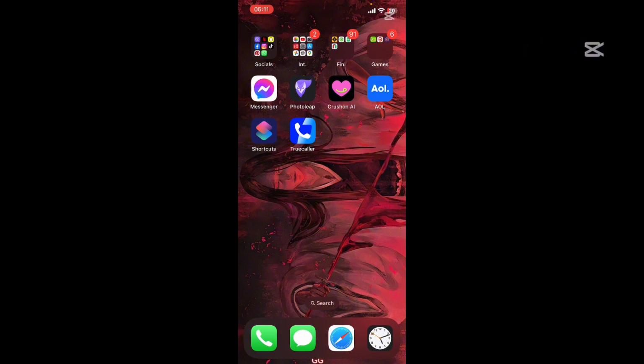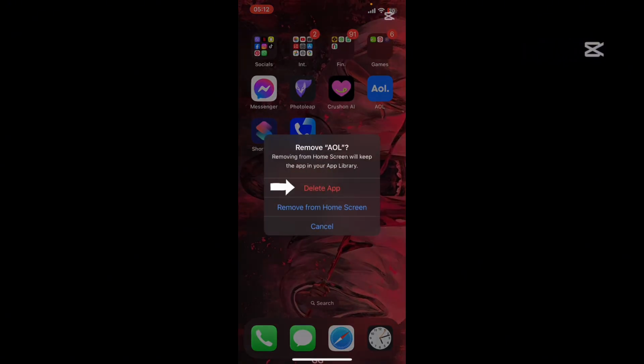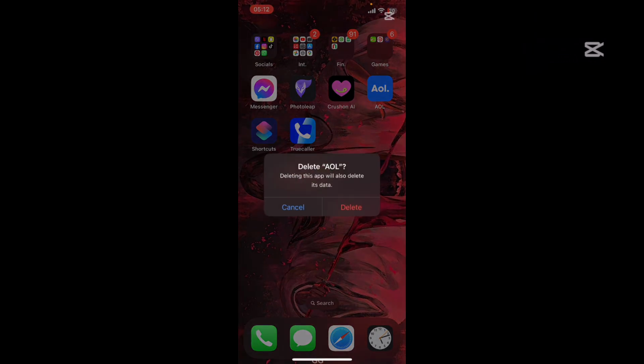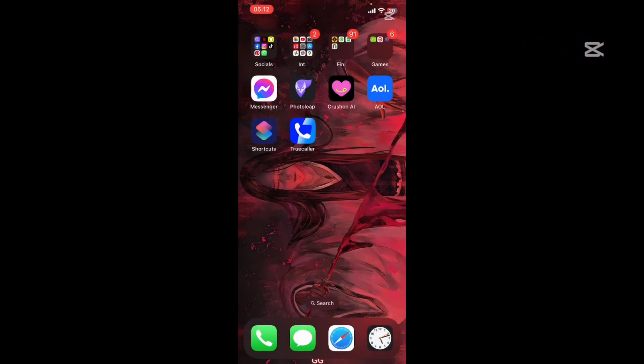First of all, open your phone and go ahead and look for the AOL Mail app. Long press on the AOL Mail. Then you'll see three options popping up on your screen: Edit Home Screen, Share App and Remove App. Go ahead and select Remove App and tap on the Delete App option. Then select Delete from your screen.